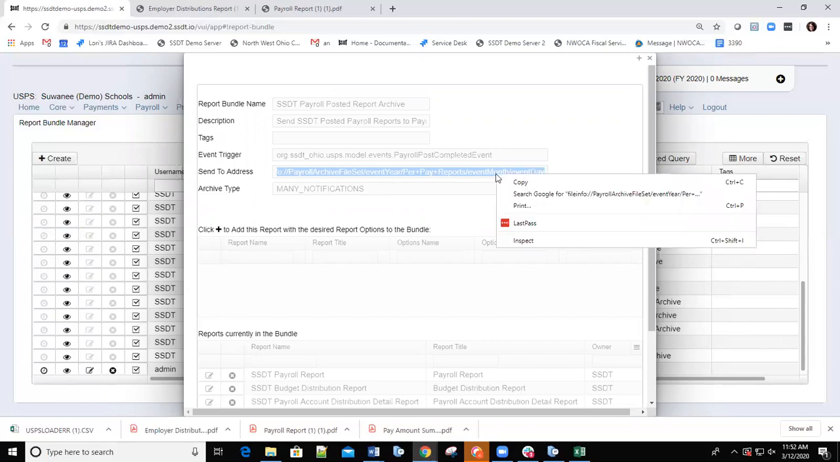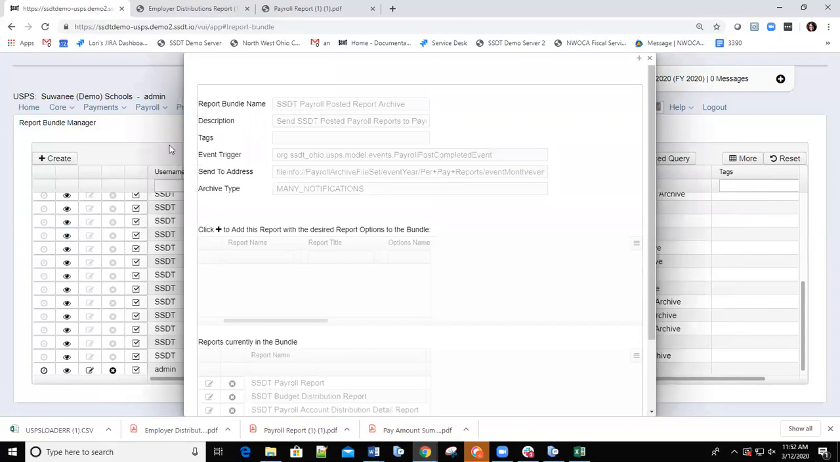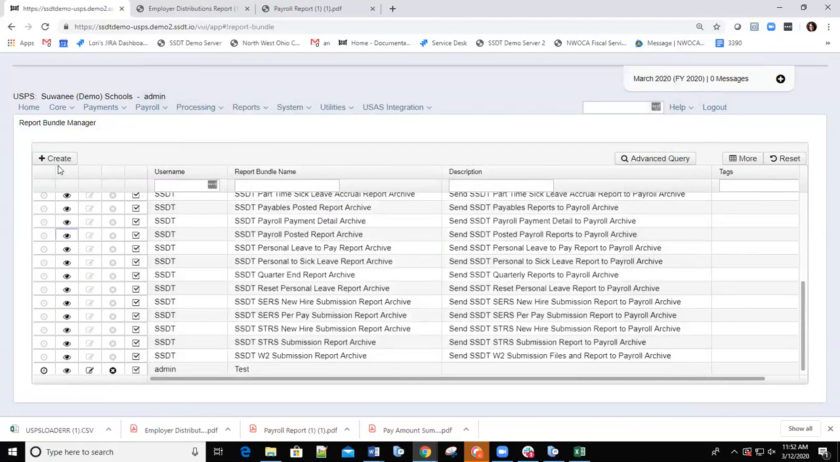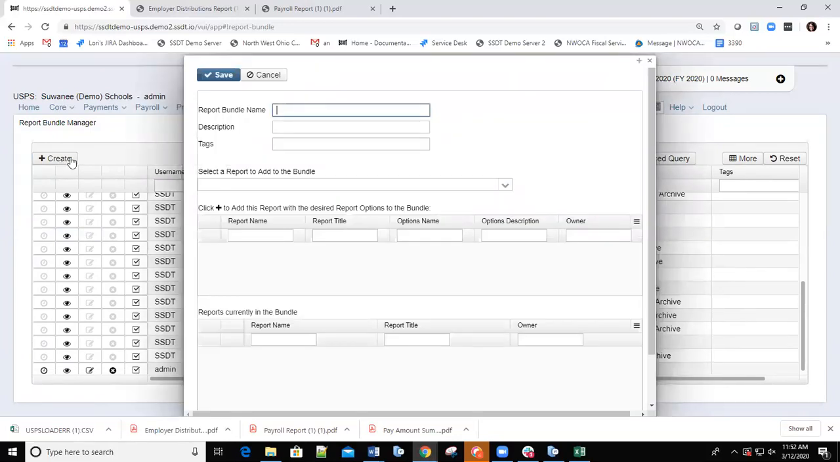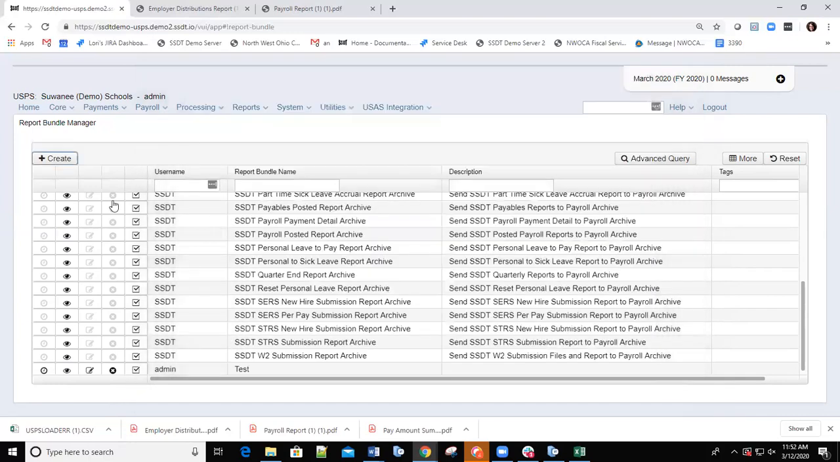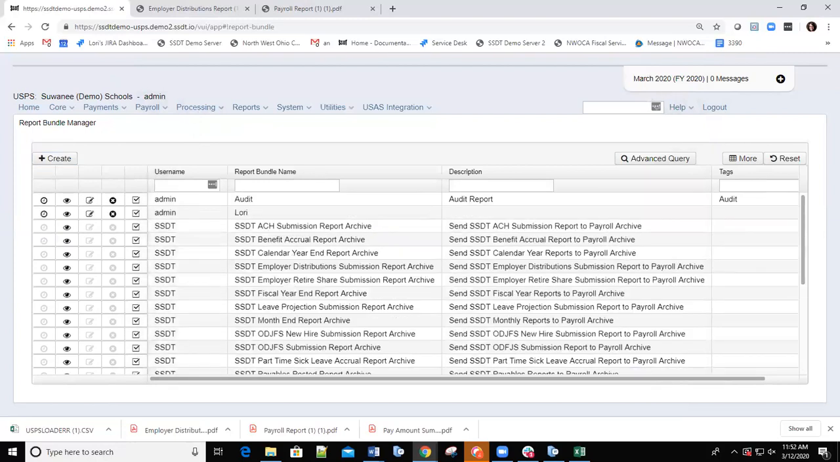I'll copy it here. Now, if I go back in to do the create again, probably should have done this first. But if I have the create, oh, hold it. What am I doing? I already have the report bundle created. Let me go back to the report bundle. Jeez, don't want to double my work here.